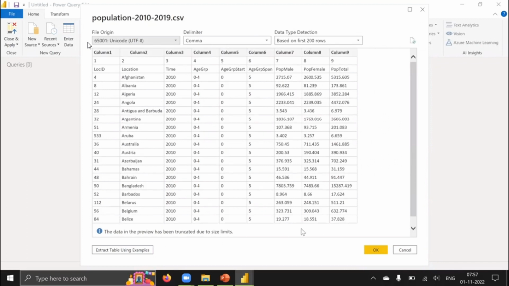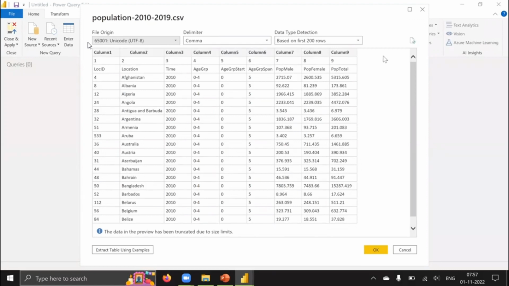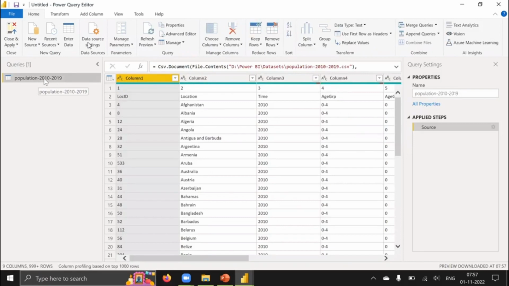This is just a preview window, so that is why you're able to see only these many rows. And you have 9 columns of data here. Now let us not make any changes here. You can simply go ahead and click on OK. Now that population 2010-2019 file has been imported, so it is coming under the queries section here.